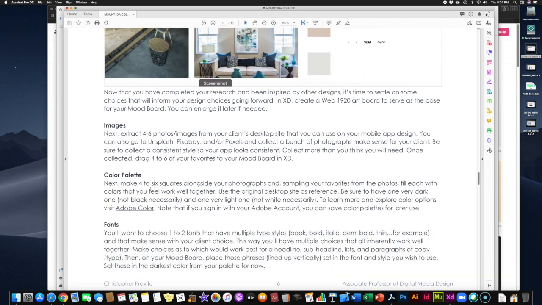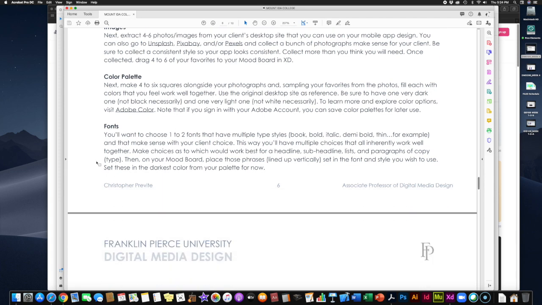So that is your guidelines for your color palette, your images, and then of course fonts. You're going to want to choose 1 to 2 fonts that have multiple type styles, such as book, bold, italic, demi-bold, etc., that makes sense with your client choice. By this point, you guys know how to pick out good fonts, right? Make sure that the personality of the font you are choosing makes sense for the type of client you have chosen.